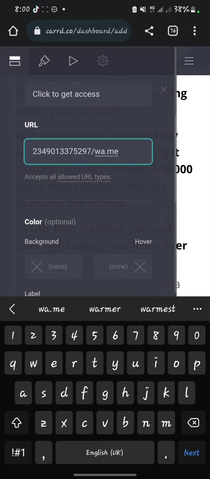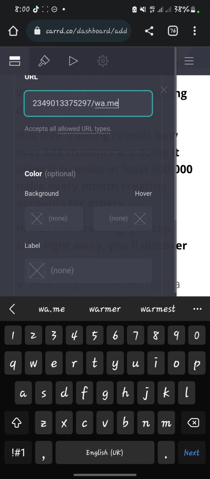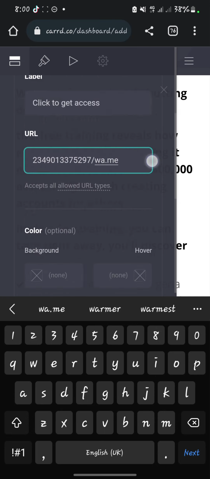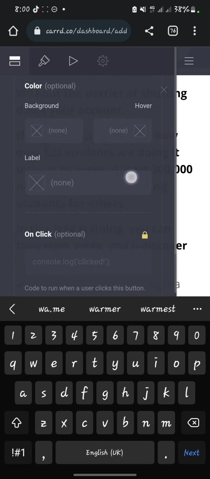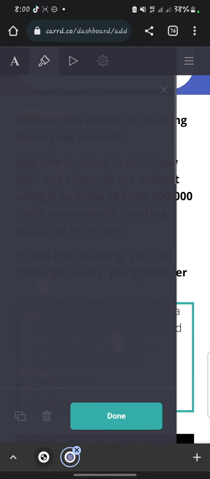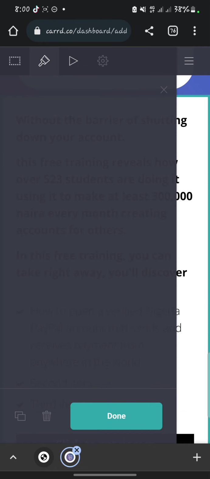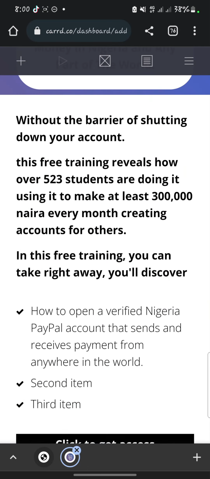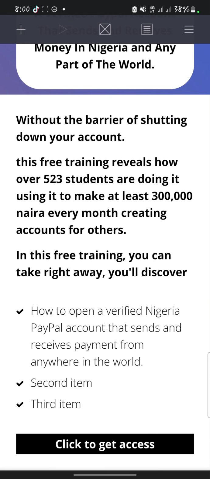This is not my WhatsApp link, obviously. I'm just typing something, so it's not going to be empty. And then you can edit. So when you type in your label, click outside. Always click outside to close that tab. As you can see, click to get access. So when they click on this, it's going to take them to whatever link you've put in the button there.